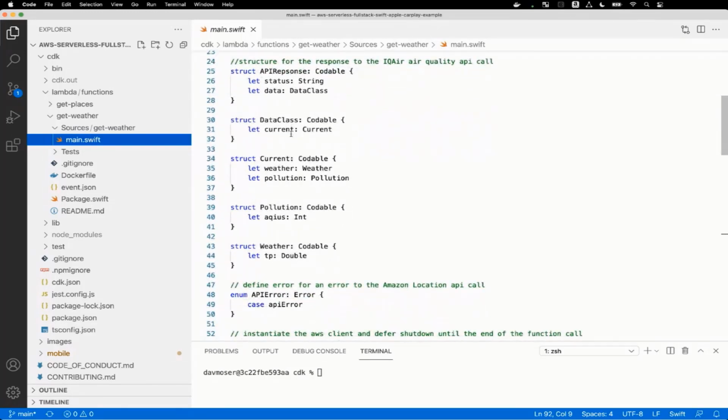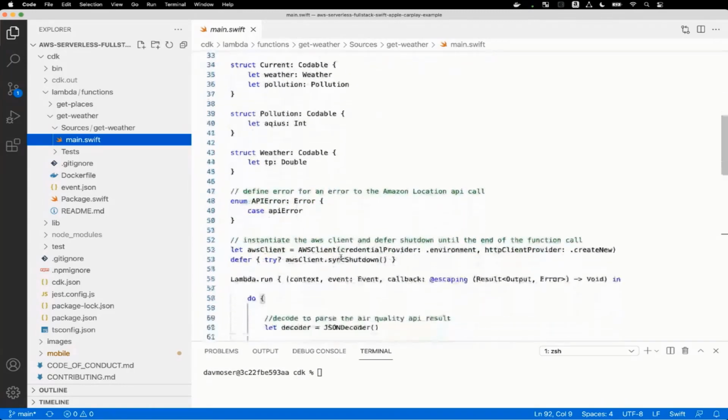We also have to define the API response that we get from the weather API. This is driven based on the JSON result that we get back. We want to convert that into a struct so that we can interact with the objects in a strongly typed manner. And this is the information we're ultimately getting: the air quality index and the temperature.